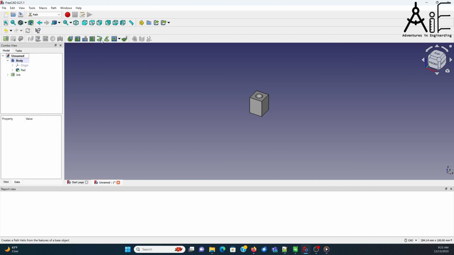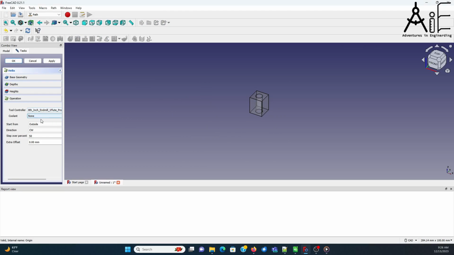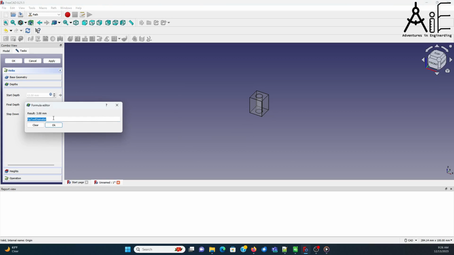Now, we need to add a helix. And this is going to be the bored hole first with that 1/8 inch end mill. So the depth, see how my start depth is 13.5 and the final depth is 0. Step down of 3. I don't want a step down of 3. That's too much for my tool, my machine. So I'm going to go with 0.3. Yeah, it's slow, but it's clean.